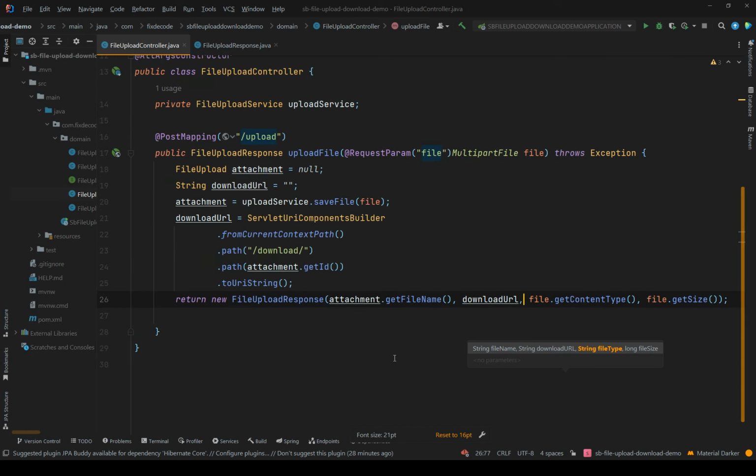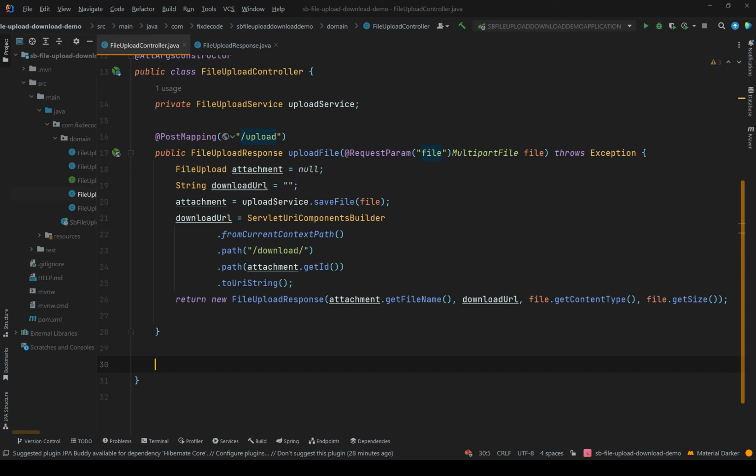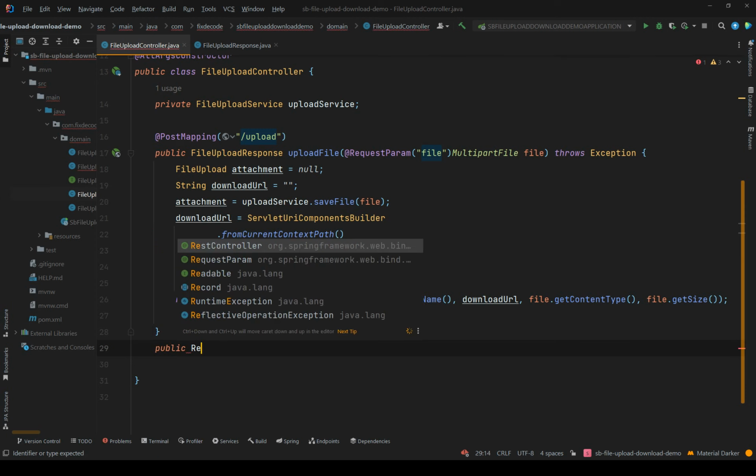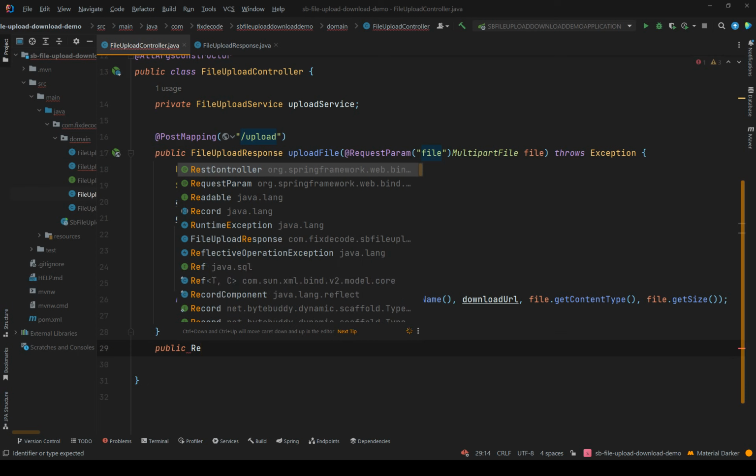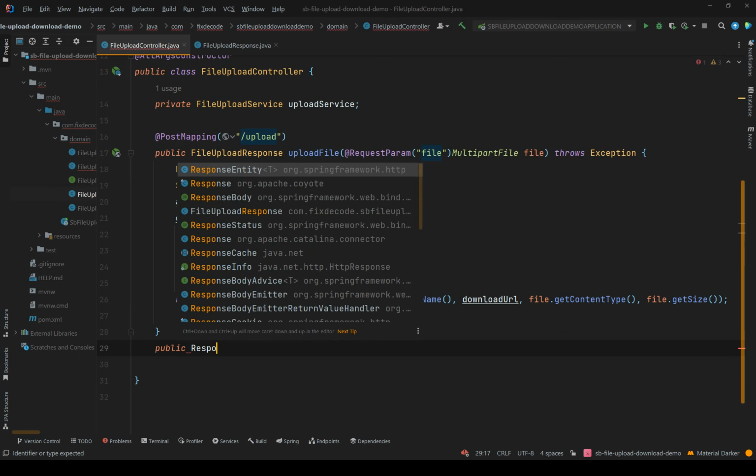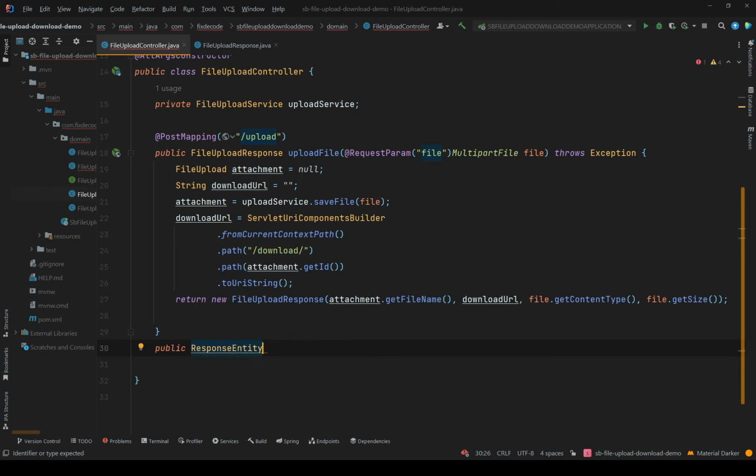Okay. So now we are done with creating the endpoints that will upload this file to the database for us. Now let's create another endpoint to download the file, the endpoint that we can use to download the file by passing in the ID of the file. For that, we're going to have another public method here, and this time it is going to be of type ResponseEntity.